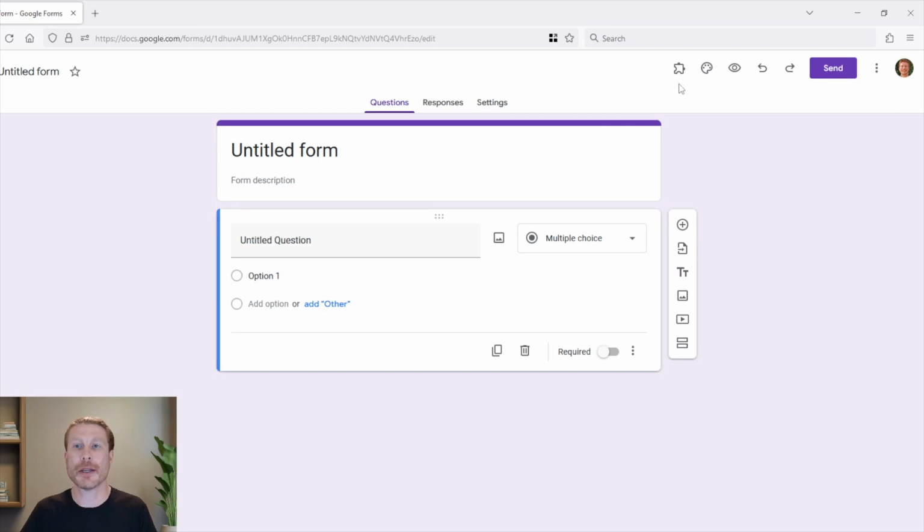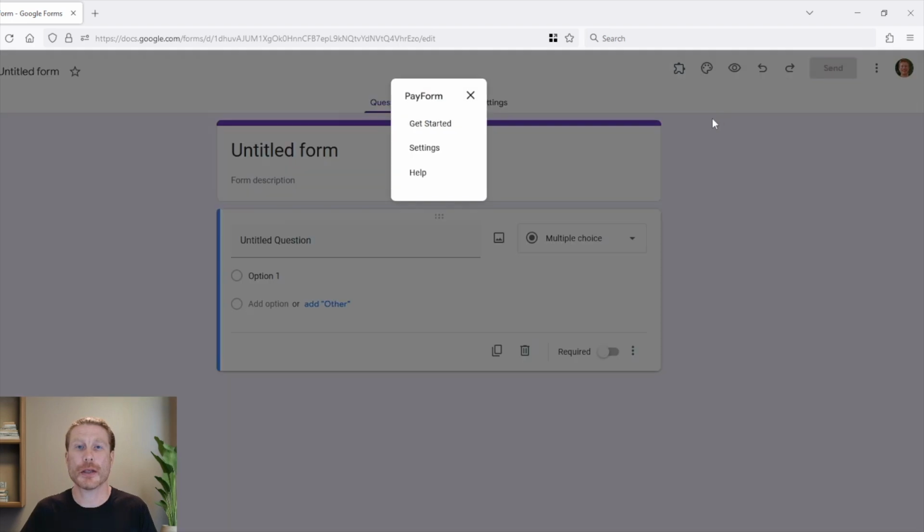In the top right-hand corner, you will see a puzzle piece. This is your add-ons menu. When you click on it, you will see an option for PayForm. Click on that. A menu will pop up and you will click on Settings.